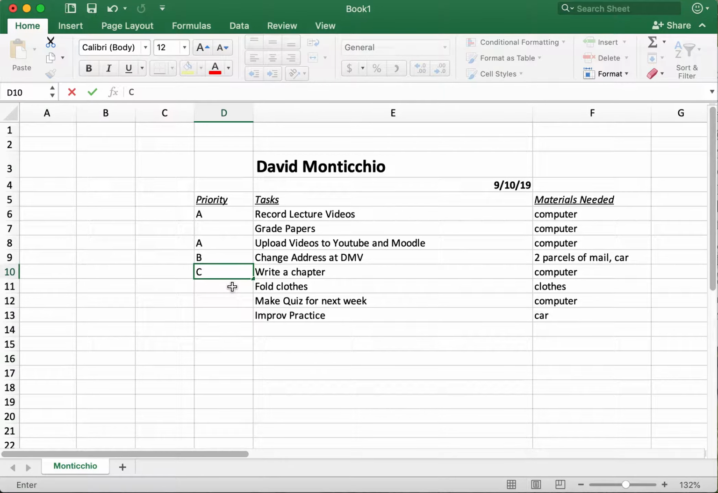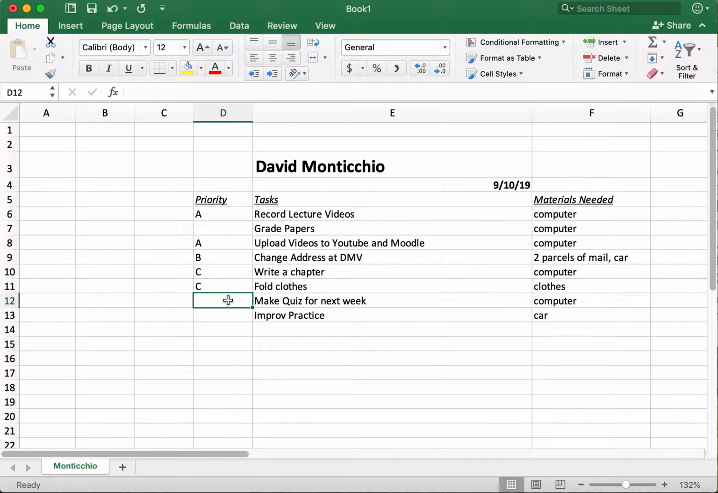That's my own free time project anyway. Fold clothes, it can wait a week, they're clean. Make quiz, I need to make that quiz in the next couple of days, because that's for next week. Improv practice is literally today, but, you know, push comes to shove, I don't need to be there. But I should probably grade papers in the next couple of days so I don't get behind as well.